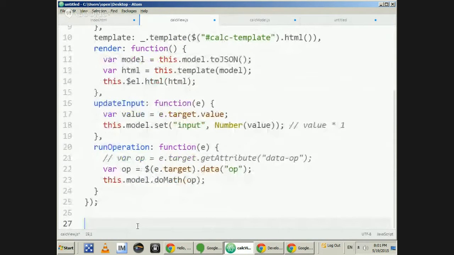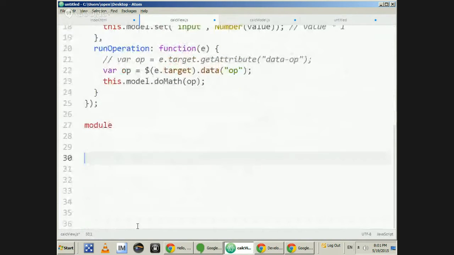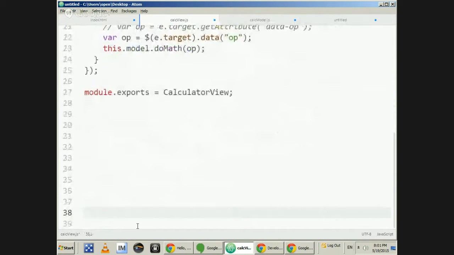You're going to paste that into a new file, and at the bottom, you're going to do the same thing that we did before, right? You're going to say module.exports is equal to calculatorView. So now we have two modules, each of which contains one chunk of our application. And we need to combine those. So we need a module that imports both of them, that requires them.